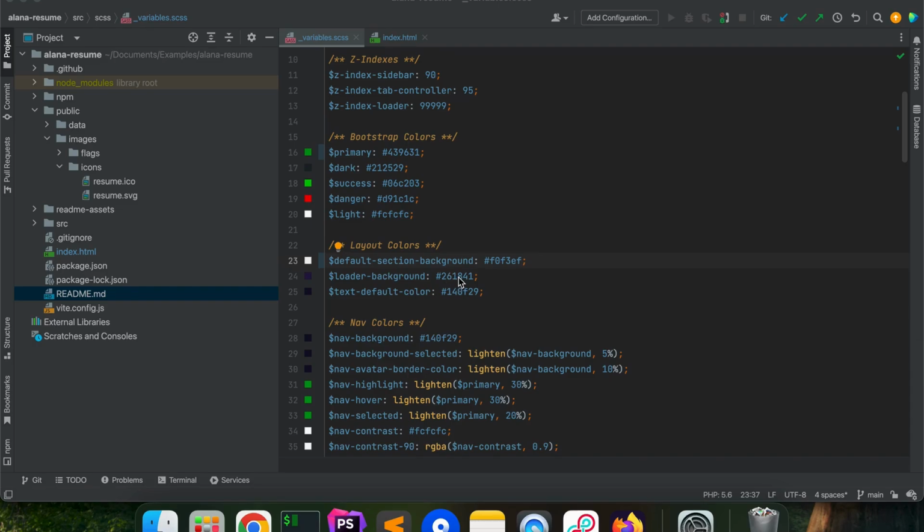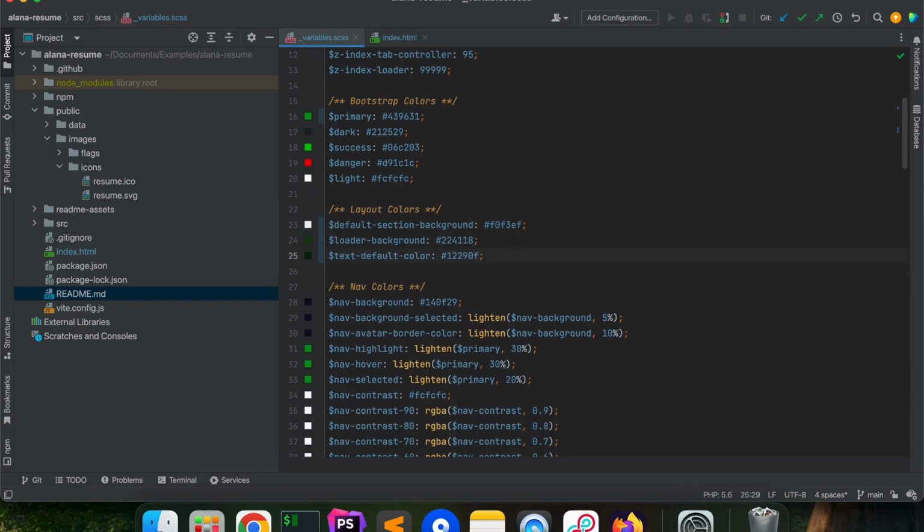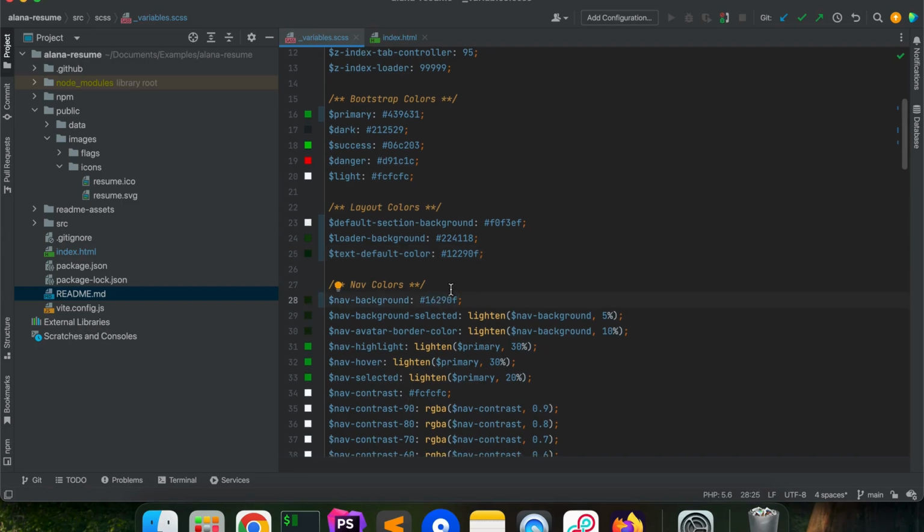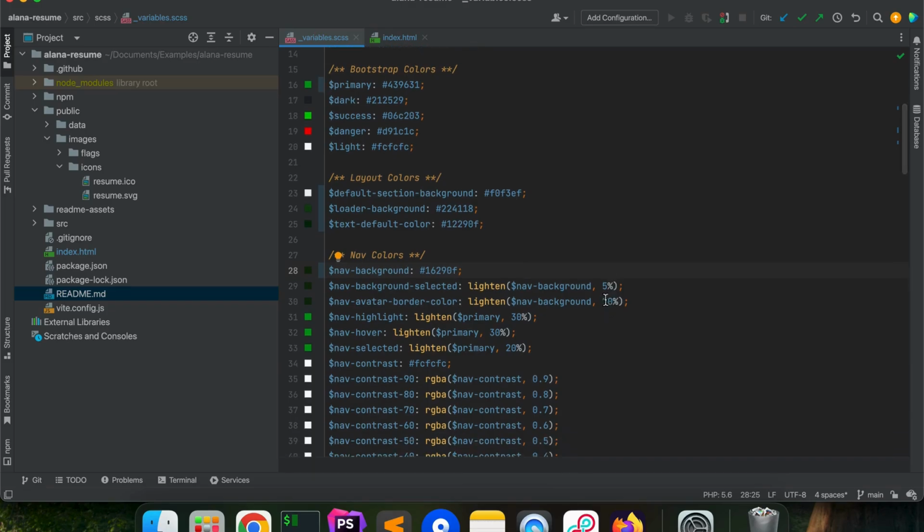We'll also tweak the text color, going for a really dark green to keep things readable while staying on theme. And the navigation background will shift to a darker green as well, giving it a nice bit of contrast. While we're here, I'm also making a few adjustments to some contrast variables. Things like the avatar border color and the highlighted nav item, just to make sure everything looks sharp and cohesive.